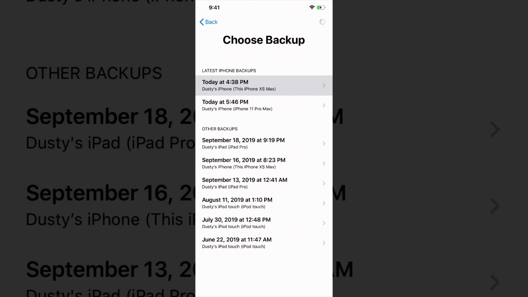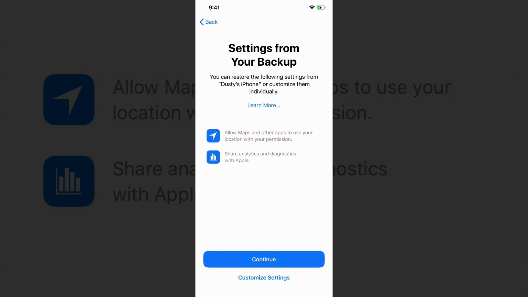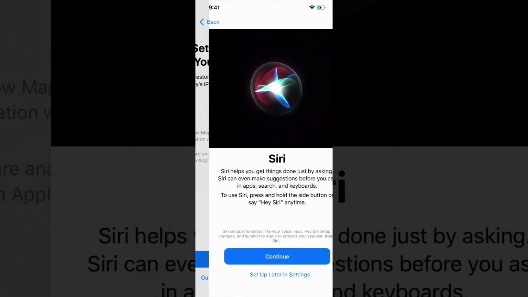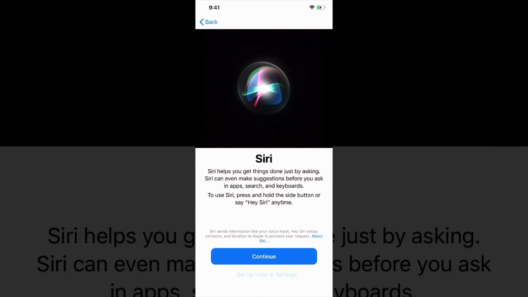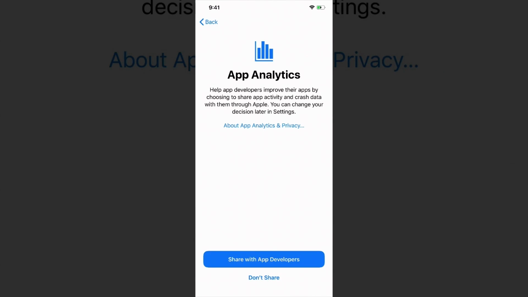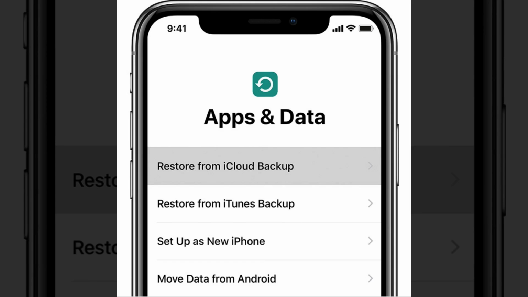So choose the most recent backup by tapping on it, and then it'll say settings from your backup. You want to hit continue. Don't change anything here. And then you can go through and set up Siri later. You can set up the app analytics if that's something that you want to do. And then once you've gone through all of the rigmarole they're asking you to do, it's going to load and it's going to say restoring from iCloud, and it's going to give you a time estimate of how long that will take. Now, if you've done everything right that I've showed you in this video, you should have your new phone running exactly like your old phone from the iCloud backup.